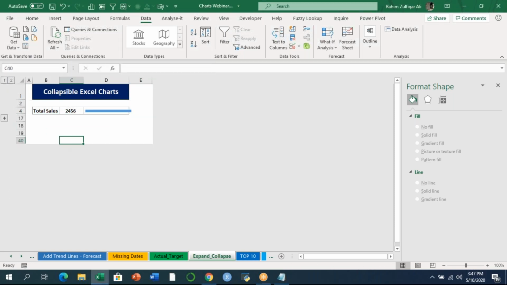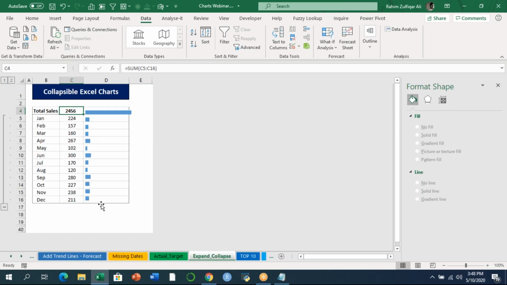Okay, if the management wants to see the overall position, they can see that the total sales is 2456. If they want a further breakup of it, they can just click on this plus button and you can see that all the months have been expanded, and now we can see the breakup wise.